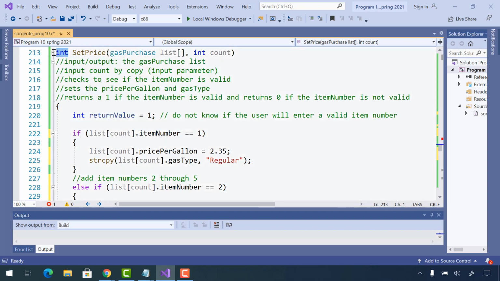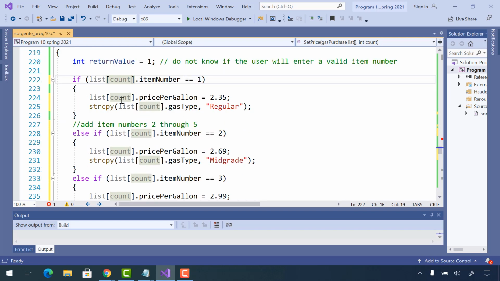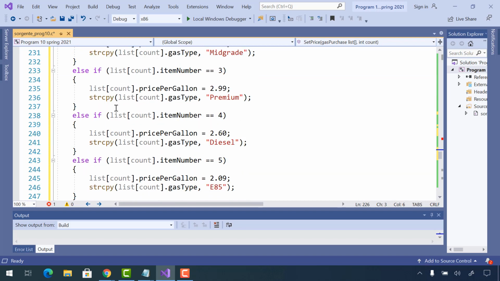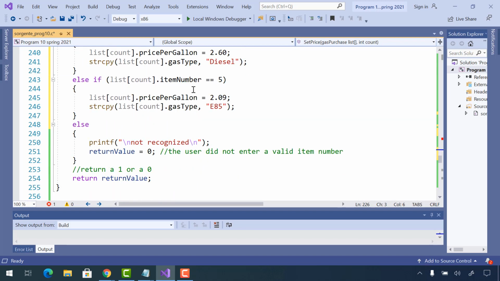This function returns an integer. So it's going to take the list and it's going to take the count because it needs to assign these values to the certain gas purchase. And then it's going to go through. So if it's 1, it's going to assign that value. And if it's 2, etc., all the way up to 5.